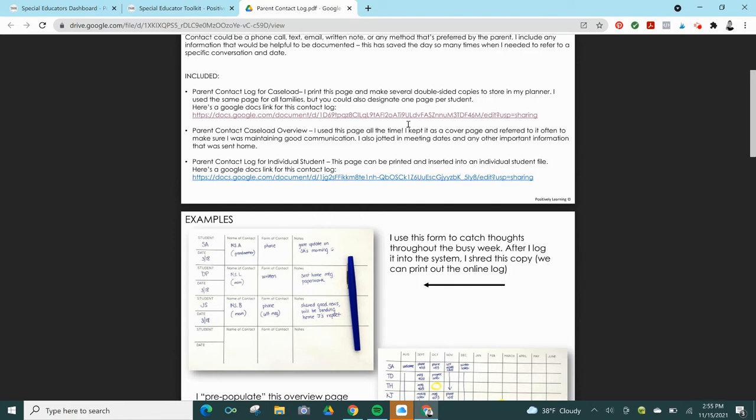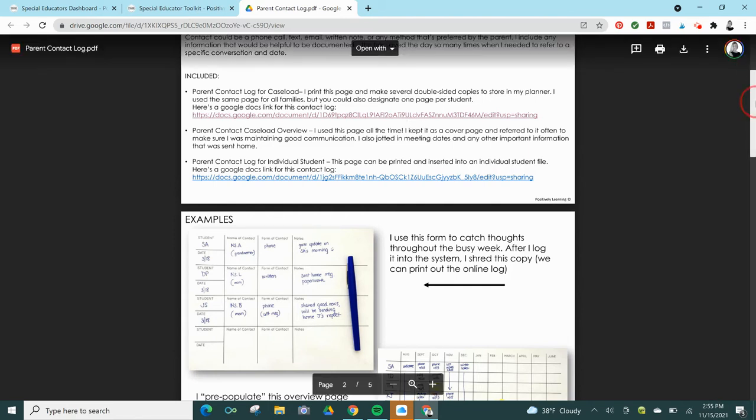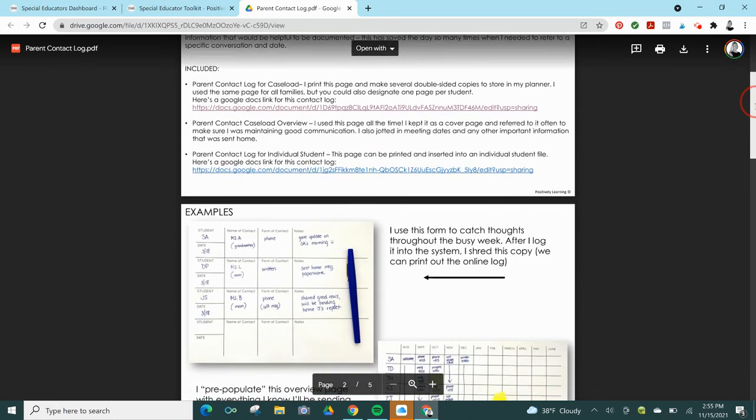But it also wasn't very easy to access once it was logged. It was kind of in there just for our protection, which is very, very important. However, it wasn't super user friendly to find out what's going on with a family and what kind of quality contact we've been having. So that's why I created these instead. These are the systems I created and used.